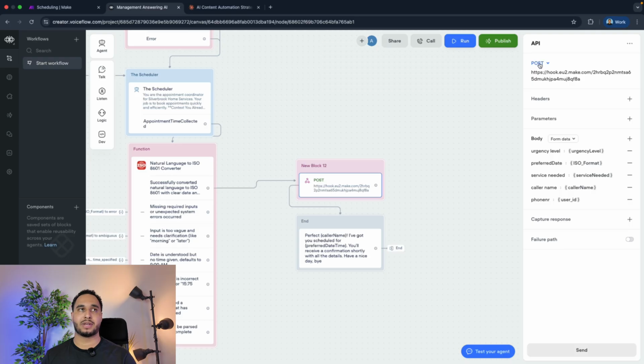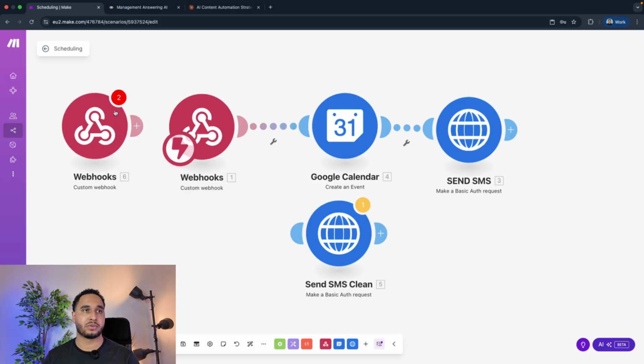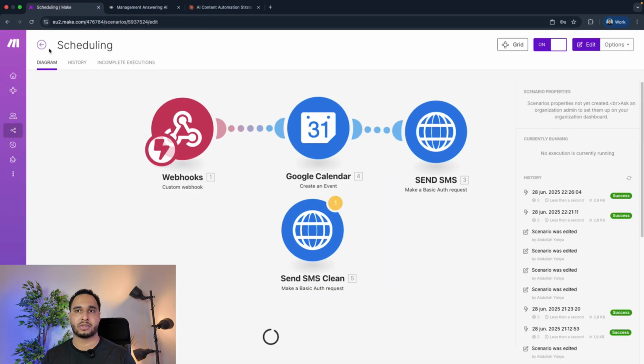So the method must be post, and then inside make.com, you have to create a webhook, and they will give you a webhook URL. So let me show you, for example, here. You have to click on add, and once you've created it you have to give it a name and then click on save, and then you will have a webhook URL. This webhook URL you have to pass to Voiceflow in the API block. Under post, you have to give it over here, and then the body is all the information you want to pass over to make.com. So let me show you what happened once we were just testing it out.